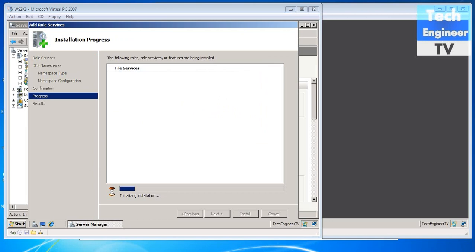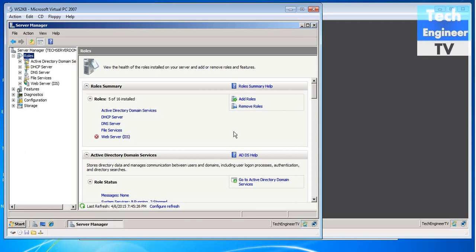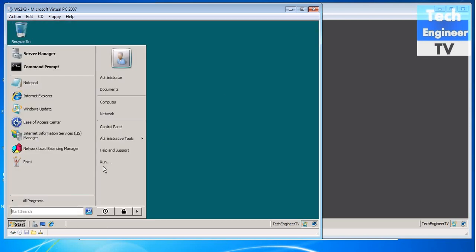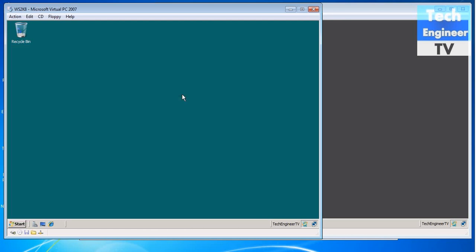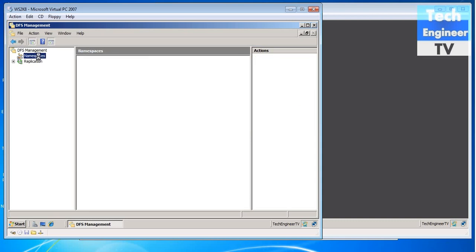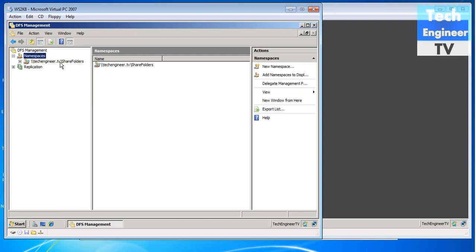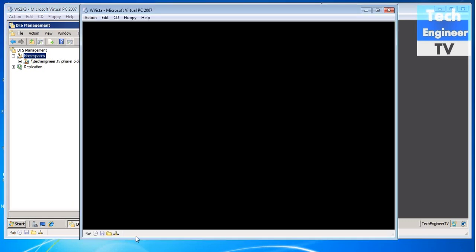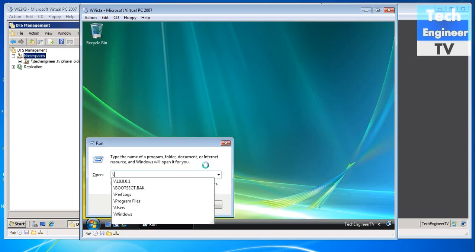It would take some time. I'm pausing my video. Okay, after pausing, we just added 4 shared directories, 2 from server 1 and 2 from server 2, added in this namespace. So techengineer.tv slash share folders. The share folders is actually a namespace. So we just created a virtual link. Now on this client computer, we have to access this namespace.